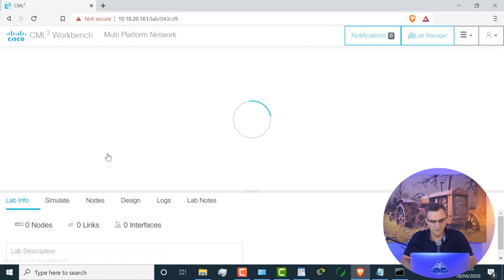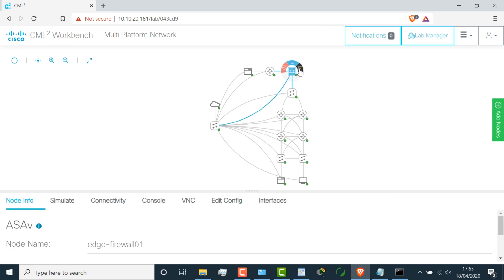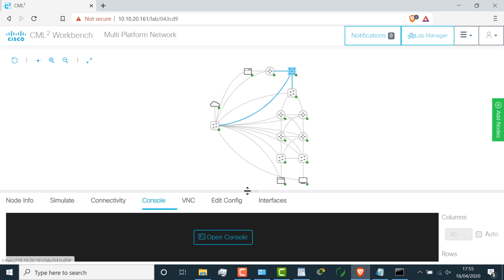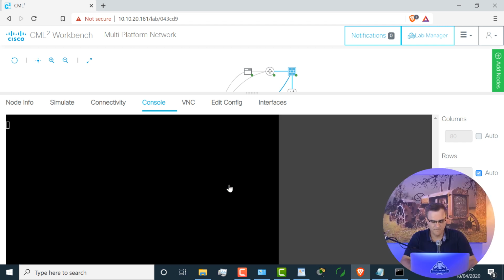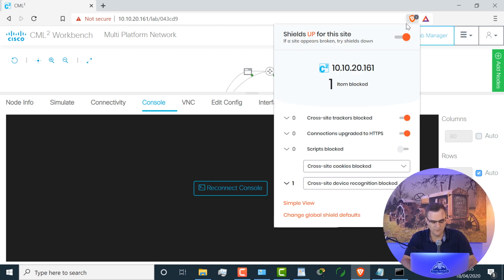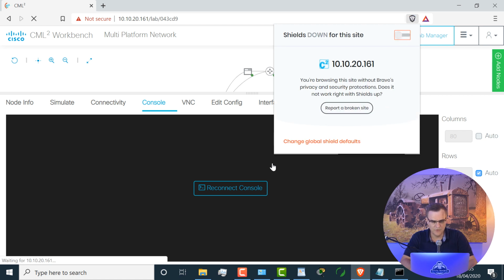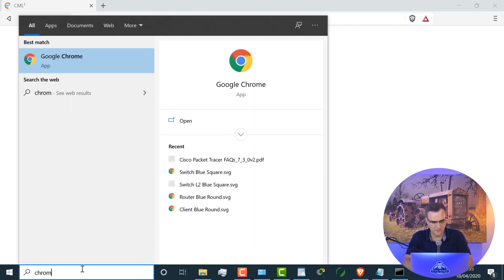There is a default topology once again. Hank has created this default topology. So I could, as an example, access the console of the ASA. Now, in this case, I've made the mistake of using Brave as my browser. I recommend that you don't use Brave, but use Chrome or another browser to access the lab.